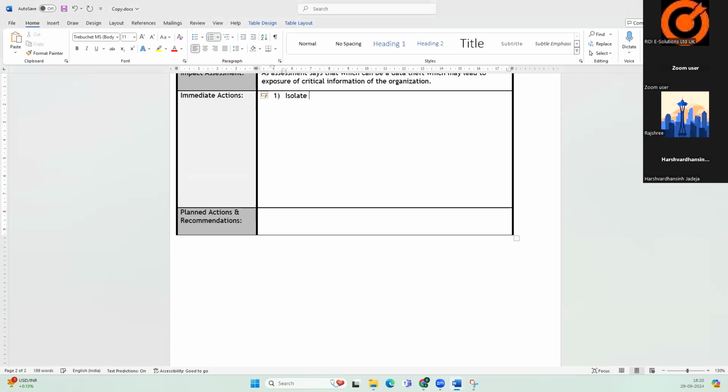Isolate the user, right? Next thing is reset password and usernames. Nice one, Yamini. If you are isolating the user, the next step is to reset the password, and also implement MFA. Nice one, Rajshri.